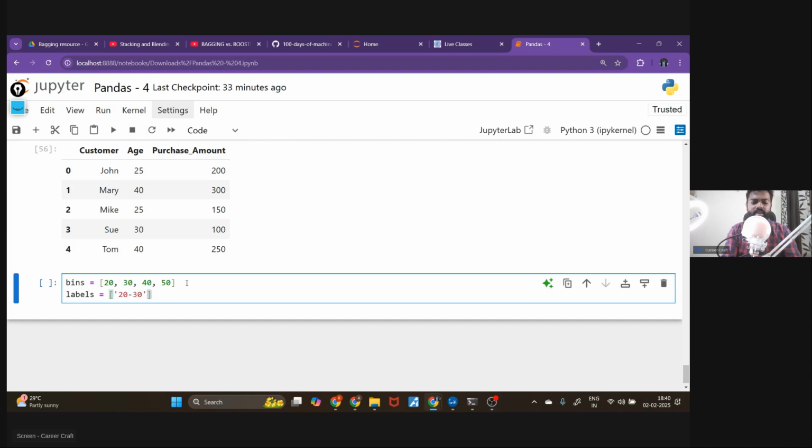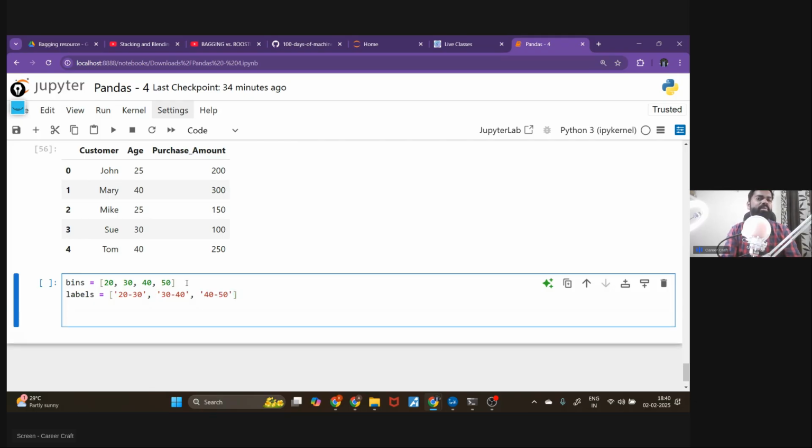This is the label. Then I can just write maybe 30 to 40, and then 40 to 50. So I will just write another label, 40 to 50. Now see, these are your bins and labels. Then pd dot, what function to be used to create a bin? Yesterday I discussed pd dot cut. Then pd dot cut, what will you cut? You will cut the age column.